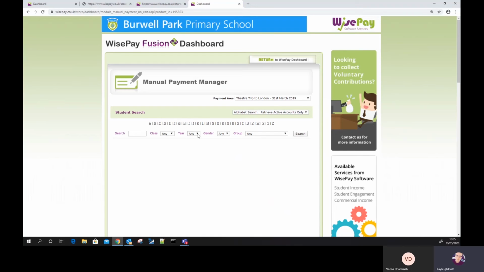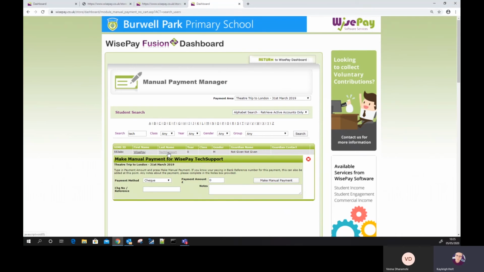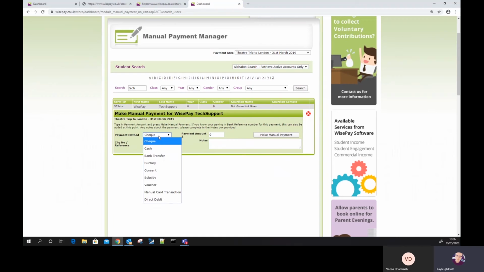Now, what we can do here is add a manual payment for someone. So if I go to the search bar and type in my account, WisePay Tech Support, and select that option there, I can go down and make a payment either via cheque, cash, bank transfer, bursary, consent, subsidy, voucher, a manual card transaction, or a direct debit. So this would really be used if, say, a parent came into reception with cash and said, I want to make a payment via cash, and we would add it here.